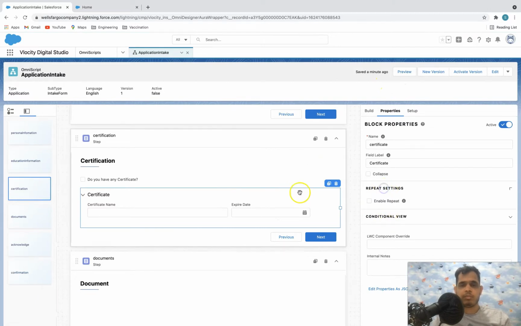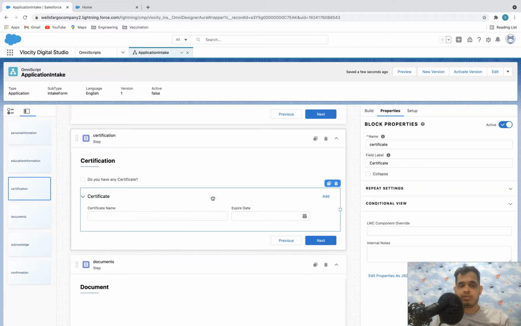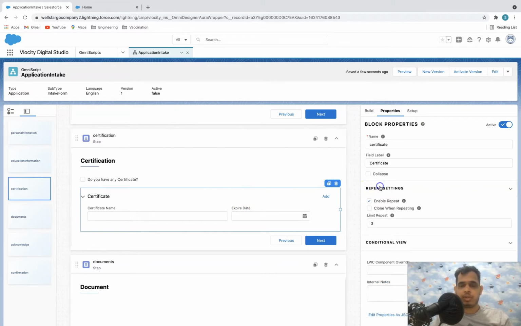If we go to this block and enable the repeat setting, you can see this add button appears. Now we can also set the limit repeat, which means how many times the user can repeat this. If you want only 3 certificates, he can repeat it 2 times, and we already have 1, so it will become 3. If we say 3, the user can repeat it 3 times, and we already have it once, so it will be 4. But we want it only for 3 times, that's why I will call it 2.